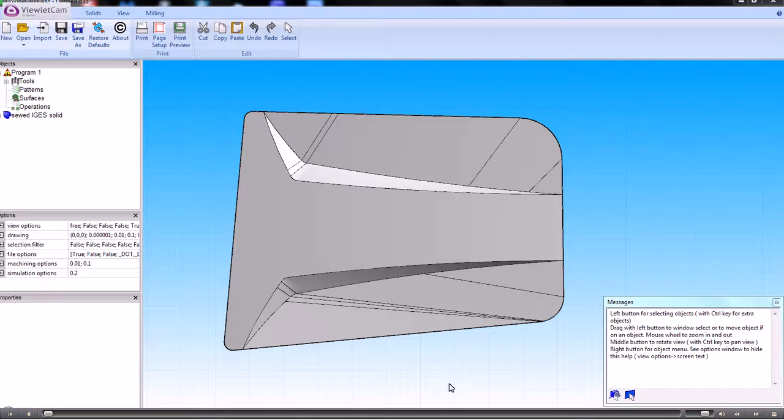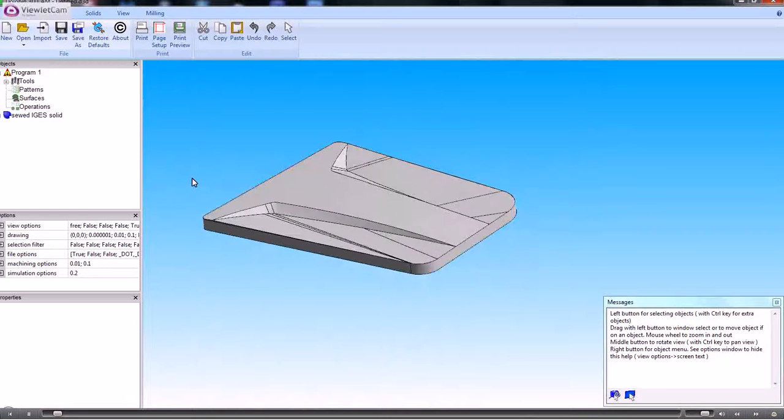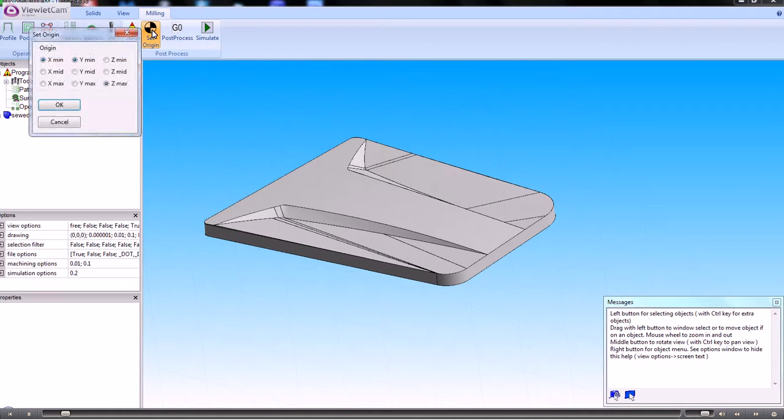and machine one of the IGES files that were sent through. I've opened 3D Cam and imported this IGES file. So the first thing to do is to set where I want the machining datum to be. So to do that, I go into milling, set origin, and then choose from the options here.